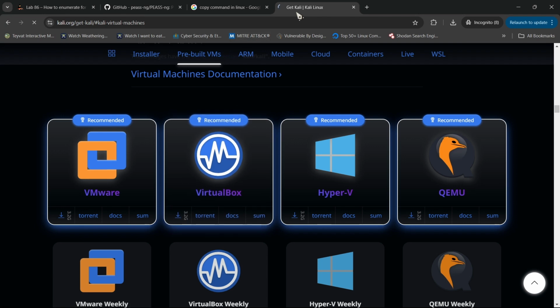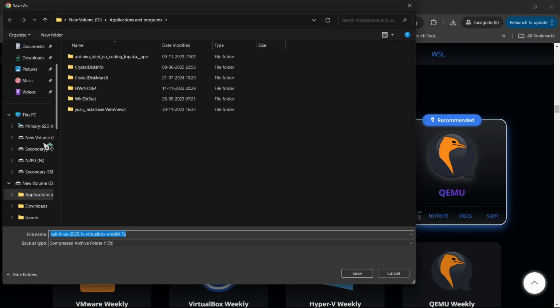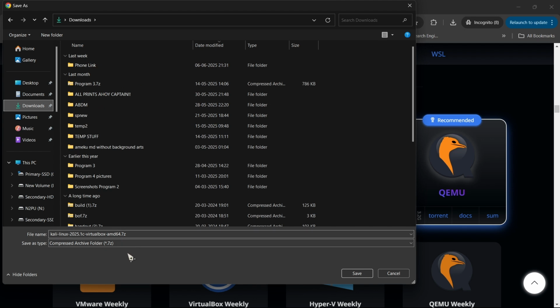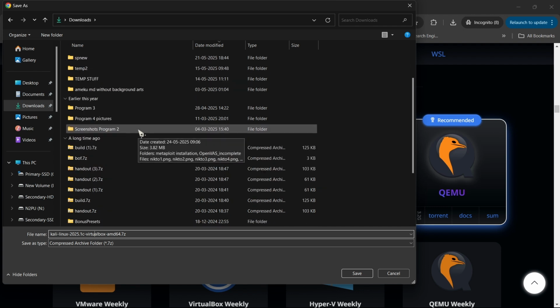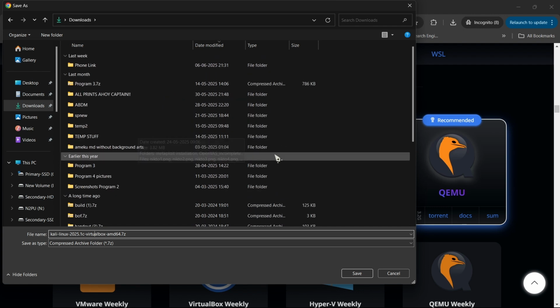Once you download this, you'll get it as Kali Linux 2025. So this is the version number. Just be careful of that. And then it's a .zip file. Now, this one can be saved anywhere, and you don't have to give it a specific location. You can put this anywhere.